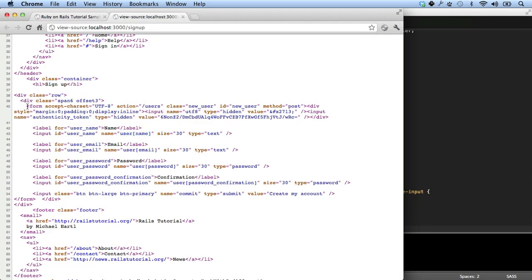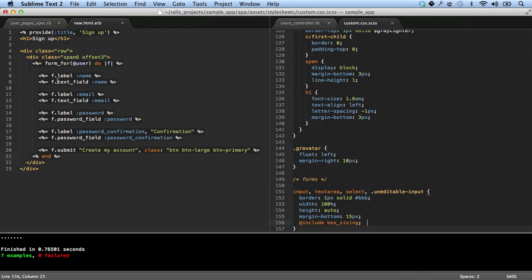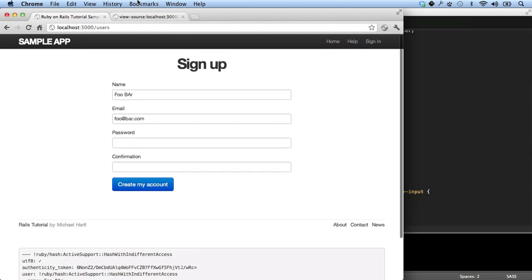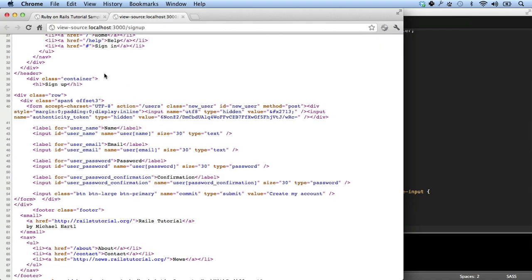So by comparing the HTML source with the source code here, you can infer what each of these elements does. And then by comparing this HTML with what it actually looks like, you can figure out what each of these HTML elements does.